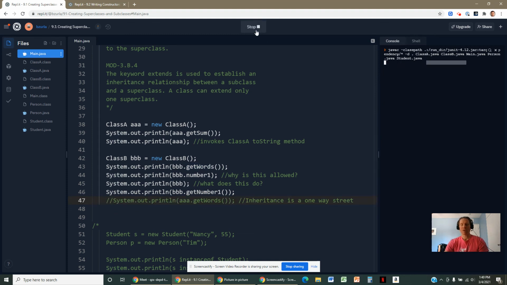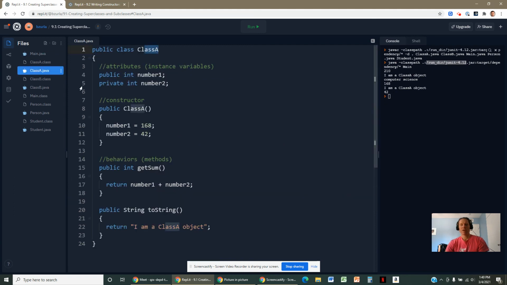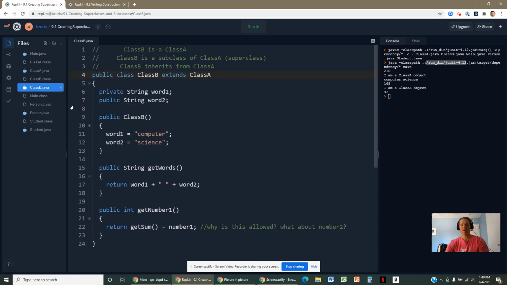All right, and that's the basic concept of inheritance. The subclass inherits all of the attributes and behaviors of the superclass, but it doesn't inherit the constructor. So if you tried to reference that constructor inside of class B, that wouldn't work. We'll see that in the next video.